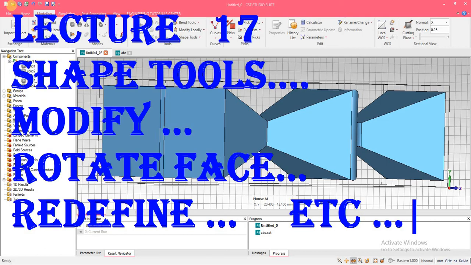In the previous lecture we discussed the extrude command, loft command and chamfer command. Now we will see how we can modify our shapes by using different tools, how we can detach a face of an object, how we can rotate that face of an object, how we can redefine that face, and other tools related to an object.